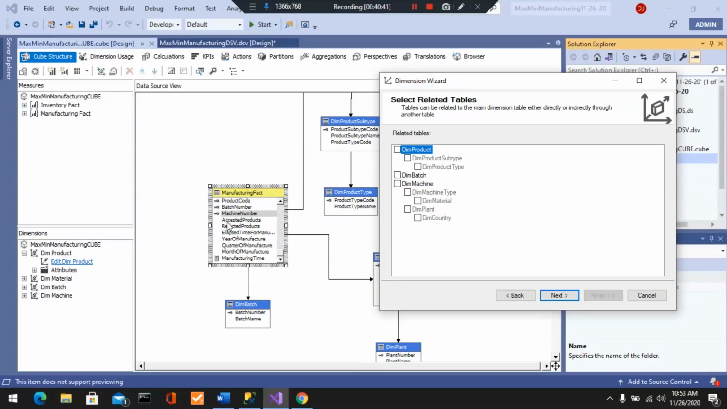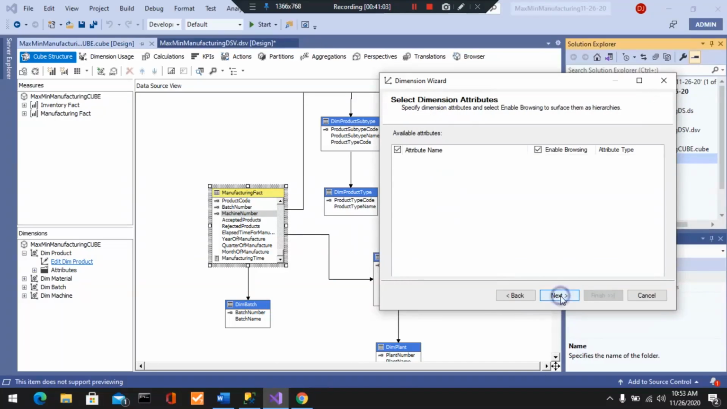We have to run analysis on accepted products, rejected products, and then we have to create two calculations also and run analysis by month, quarter, and year. We don't need our time dimension connected to other dimensions. So this is why I'm unchecking the boxes of all of these dimensions here. So I'm gonna hit next.